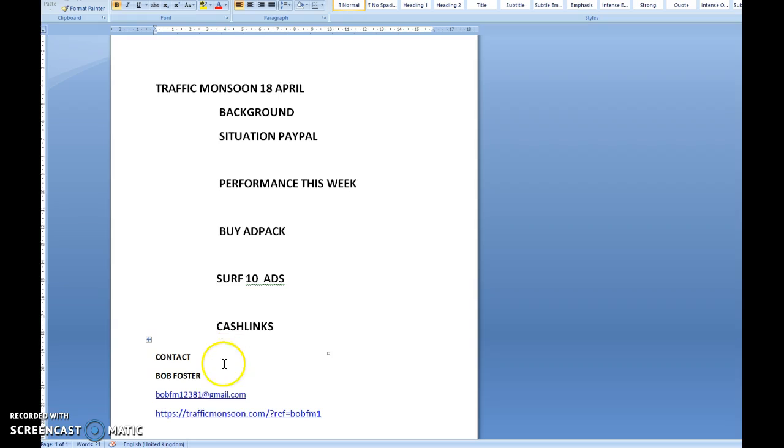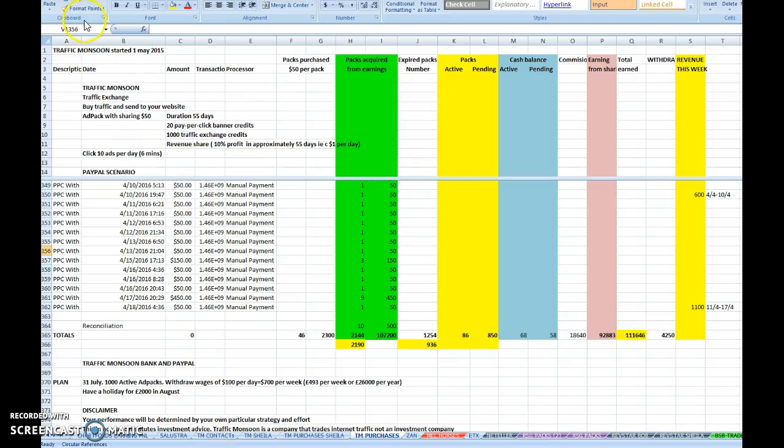So let's start with the beginning. At the beginning, I'm going to use a spreadsheet just to explain the background and the situation with regard to PayPal and performance. So, spreadsheet. I keep the spreadsheet. When I started on the 1st of May, I thought I'd keep a record of exactly what was happening so I could follow what was going on and share it with anybody.